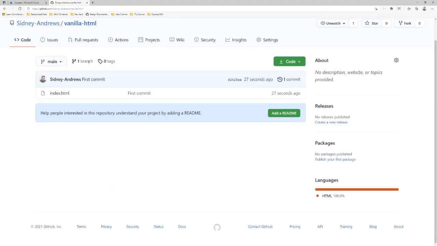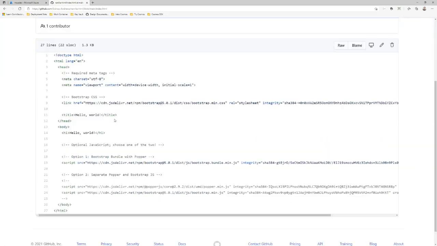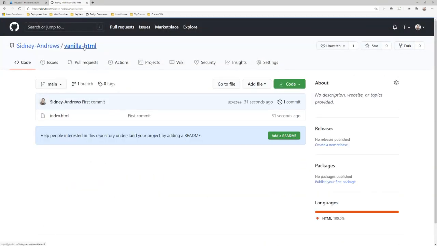So if I refresh, index.html is live here on my GitHub repo. So I have a really simple repo with just a single HTML file.